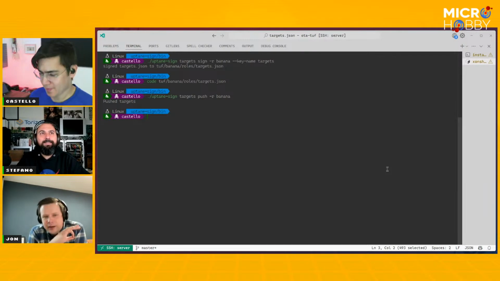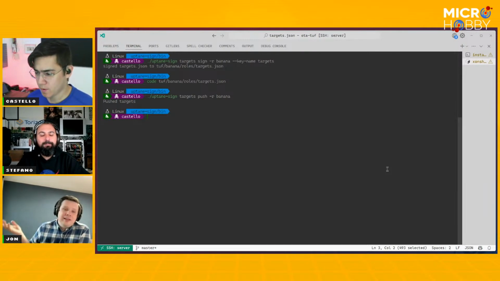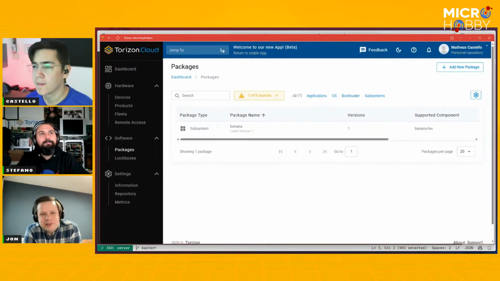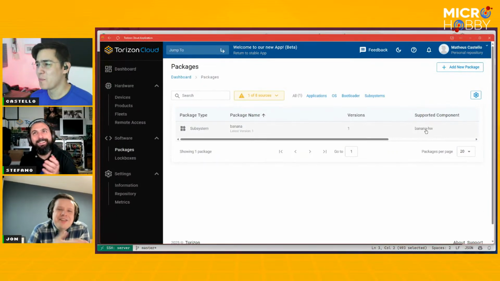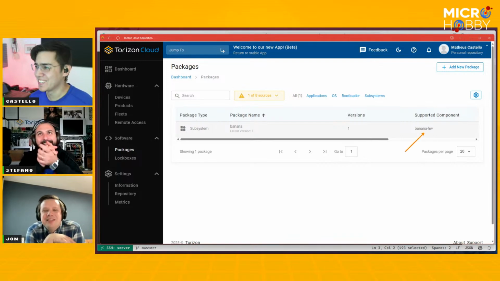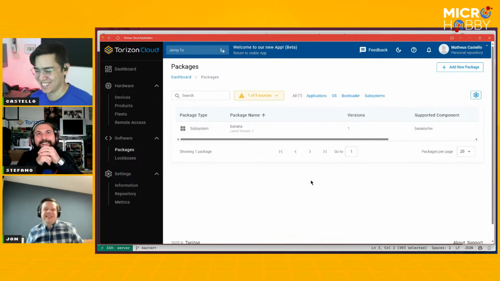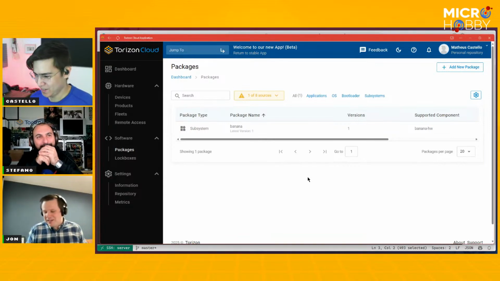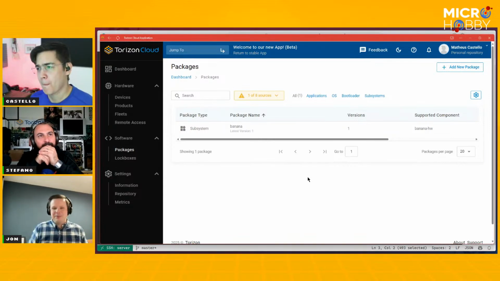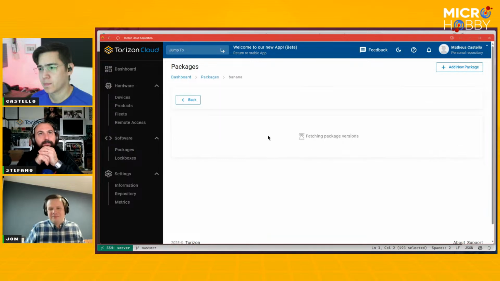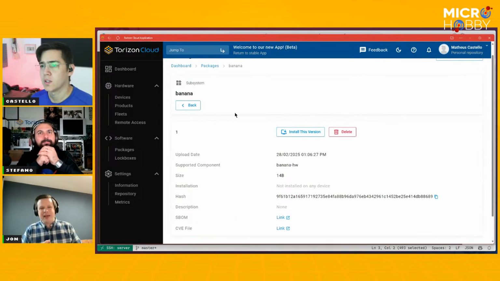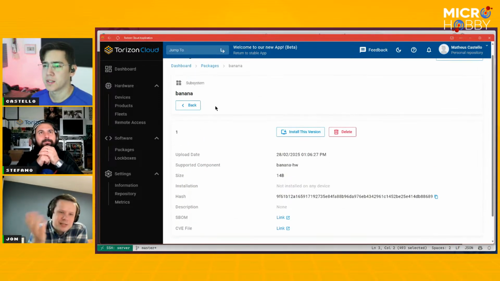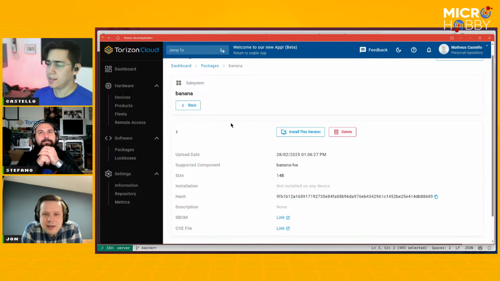Now let's see. With any luck at all, it should show up in your repository. Hey, banana. We have a supported component. And you notice it shows subsystem banana. So this is like if you have some custom defined subsystem that you wanted to push a binary to. We assume that if it's not a bootloader and it's not an operating system and it's not an application package, it must be a subsystem. So that's why it's showing like that.